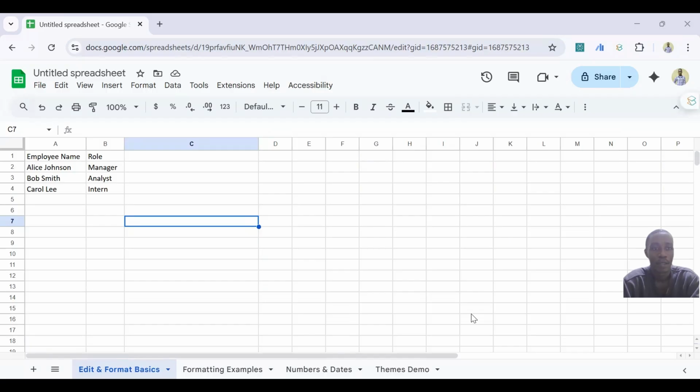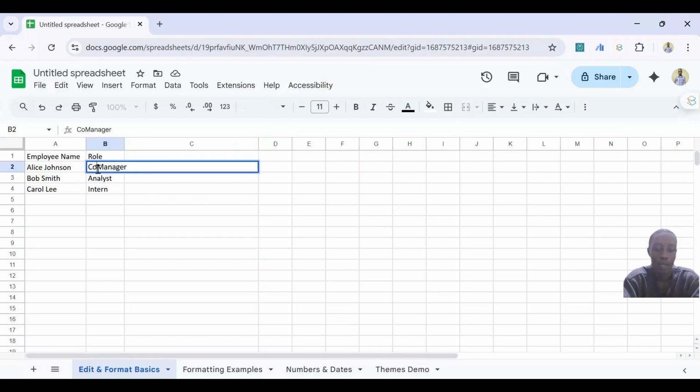In this video, I want to show you how you can perform simple editing and formatting in Google Sheets. Here I have data that involves my employees and their roles. I can edit any of these by just double clicking. If I double click on this cell, I can change this to company manager.